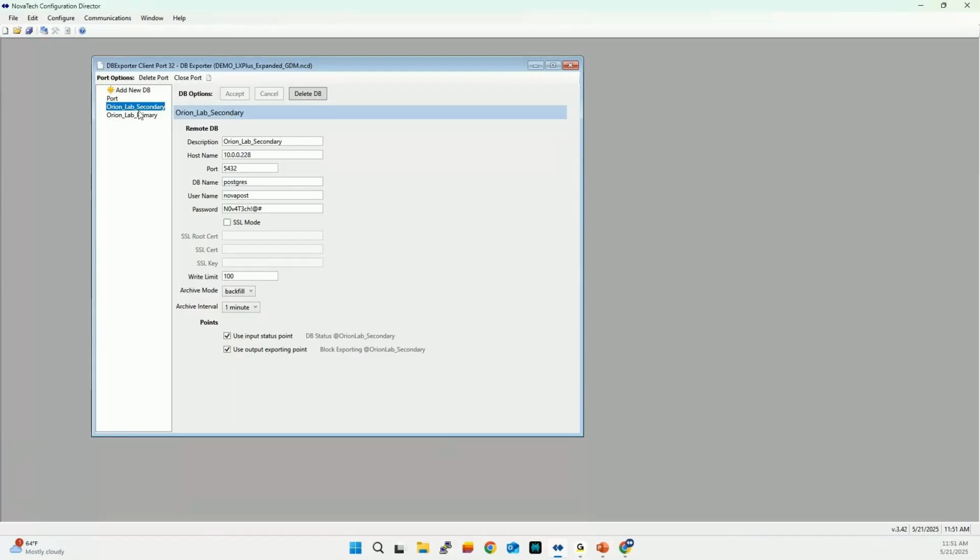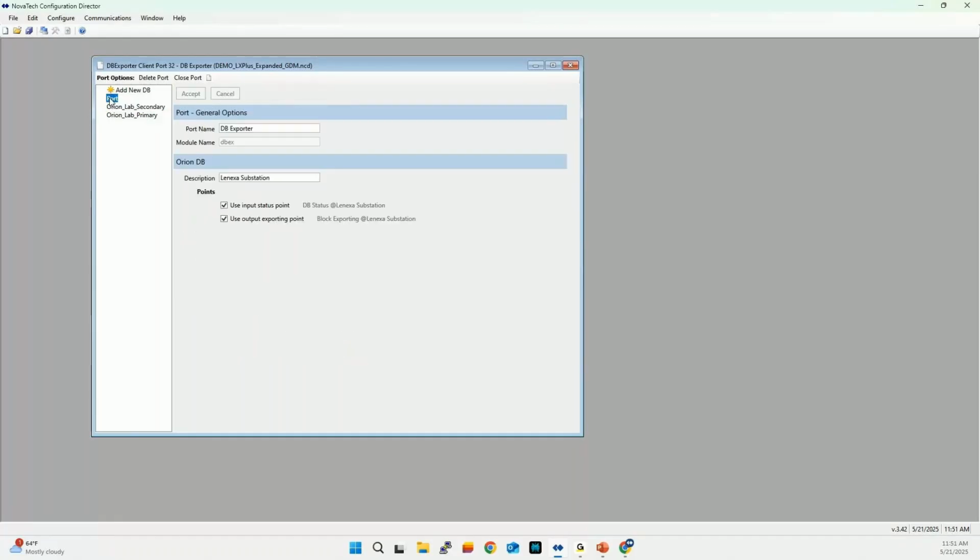I've actually got two configured. They're going to the same server, but I just wanted to show you that you can configure multiple destinations for the database export in case you've got a primary data center and a secondary data center. You can control the output for both connections as well, and also overall.